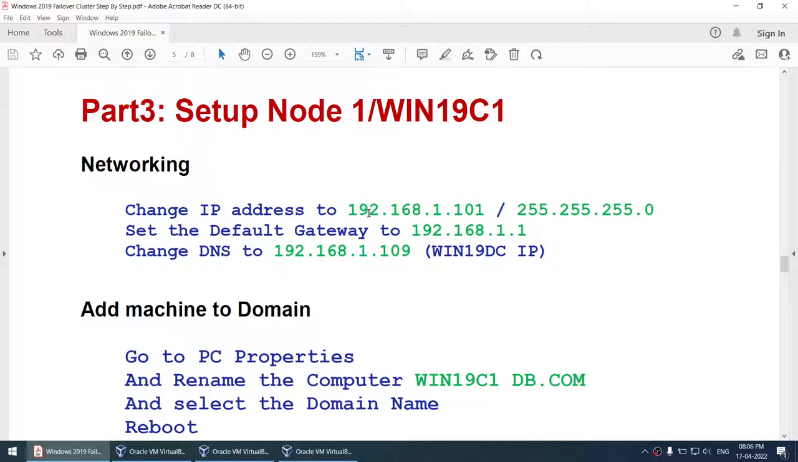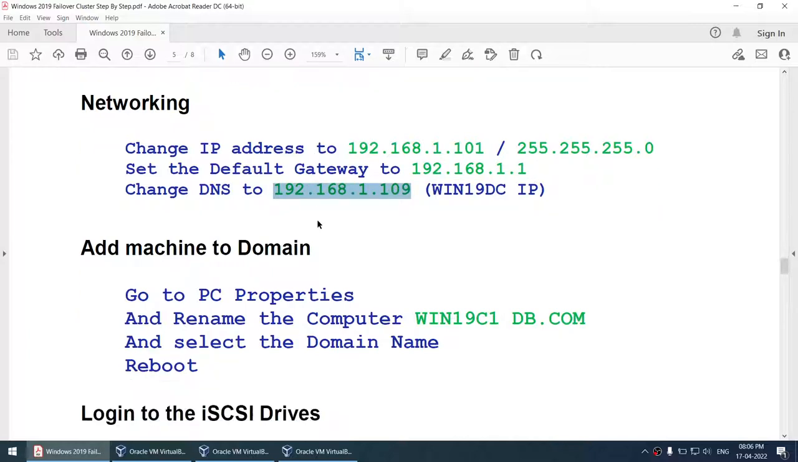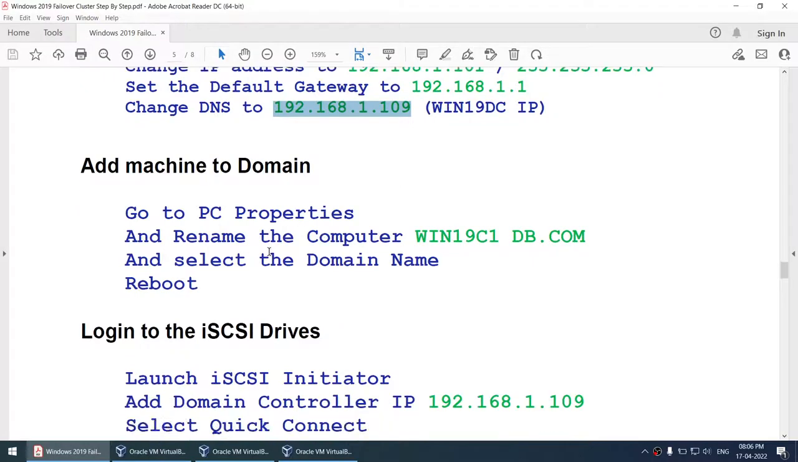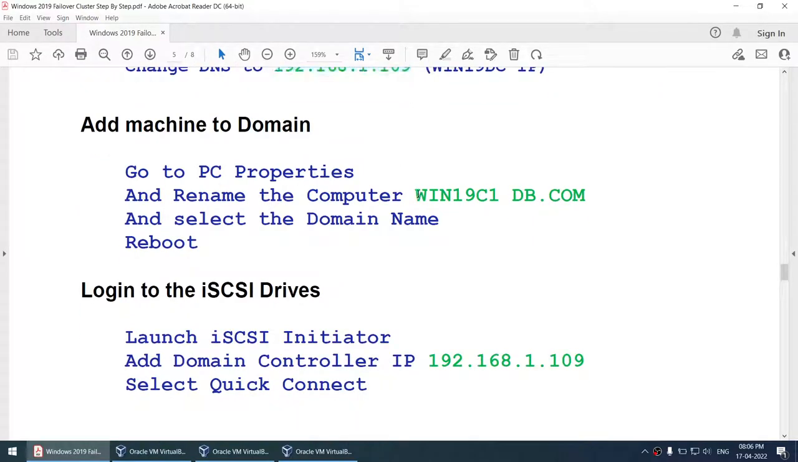Okay, we have not changed anything because we just generalized it. So we will change the IP address to 101, the gateway to 1.1, and DNS to 109. So this is on node 1. Once the IP address is changed, then we are going to add the machine to the domain. And when we add the machine to the domain, that time we will change the machine name.